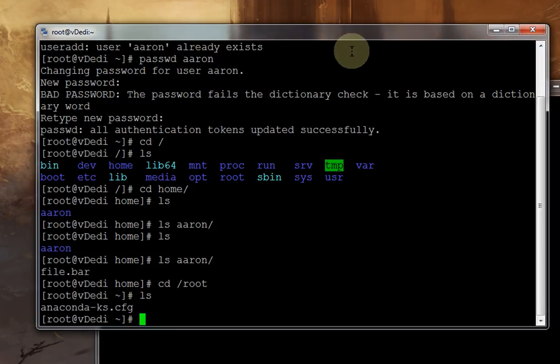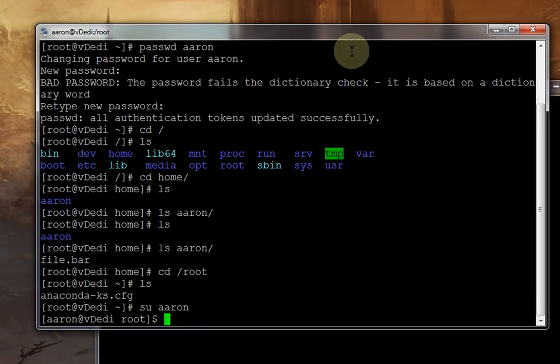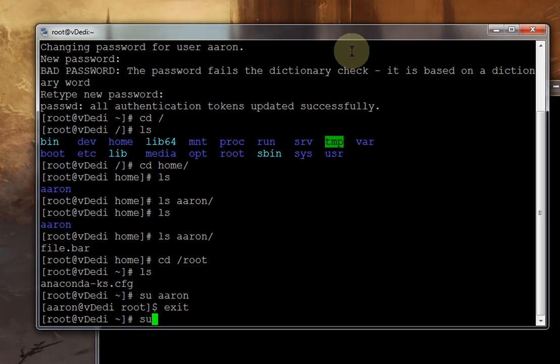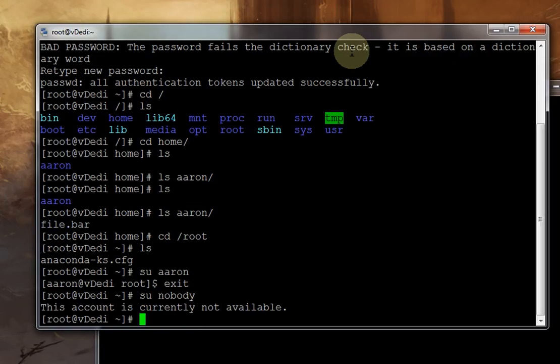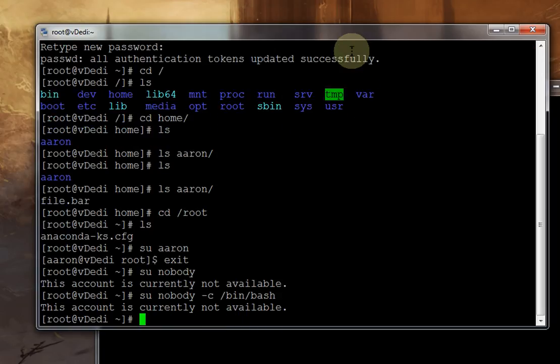Especially if we don't want to give out that root password, or we don't want to allow people to become root that simply. For instance, once you're root, you can become anyone. I can become Aaron. Or I can become nobody. Okay, apparently I can't become nobody because nobody is currently not available, so I can't be nobody. Oh well.